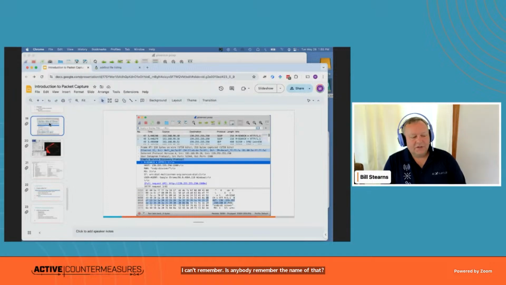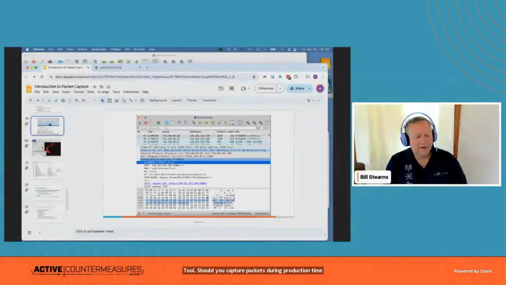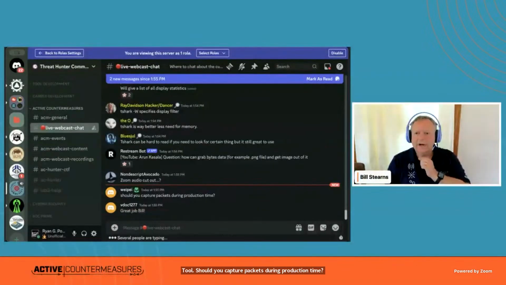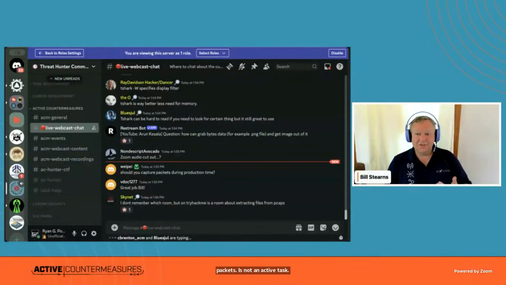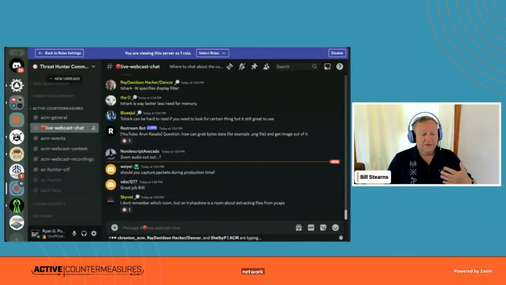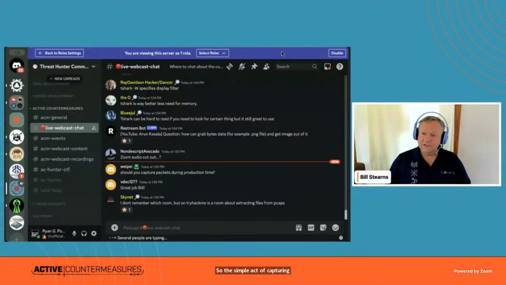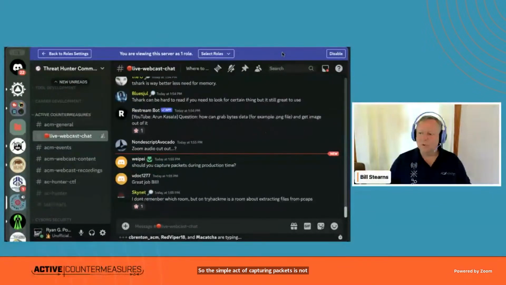Should you capture packets during production time? That's a tough one, and it depends on, first off, do you have permission to do so? Capturing packets is not an active task. It is not making changes to what goes by on your network wire. It's not blocking packets. It's not diverting them to where they never make it to their destination. So the simple act of capturing packets is not necessarily destructive or likely to cause problems. Assuming you've got permission, it's generally a safe thing to do.